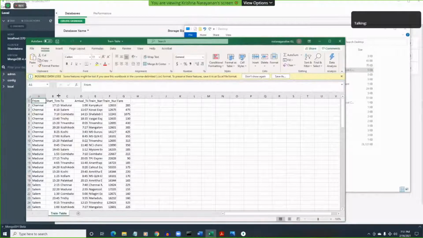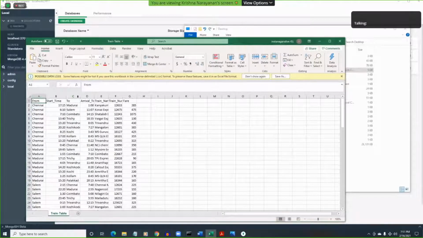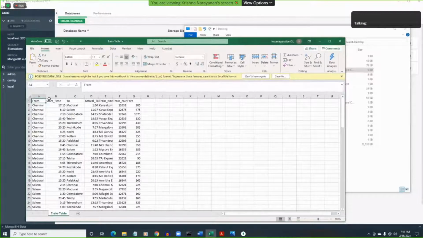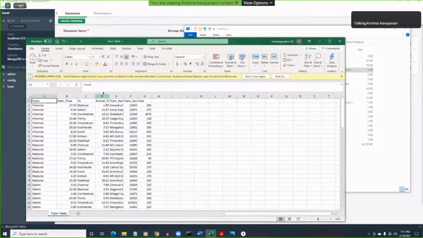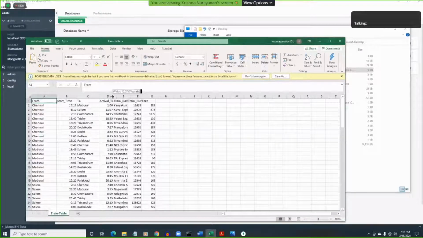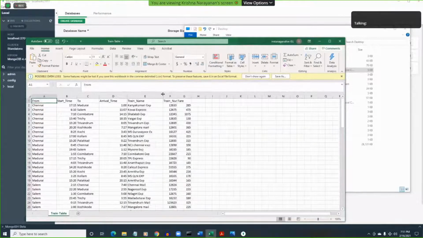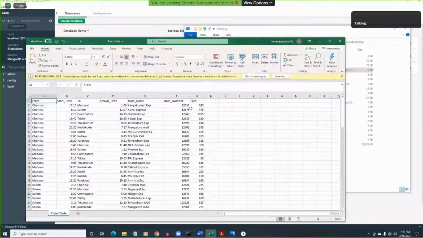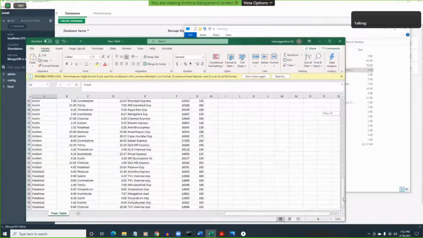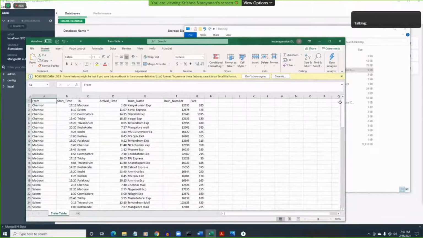So basically, like I mentioned, it is the train table with the starting station from Chennai and to Madurai, and arrival time, train name. This is something that we use at IGL a lot because it's very easy for people to understand. This is my data. It is in the form of a comma separated file. It has from, start time, arrival time, train name, train number, and fare. I have about 90 of these records in it. So this is my data.